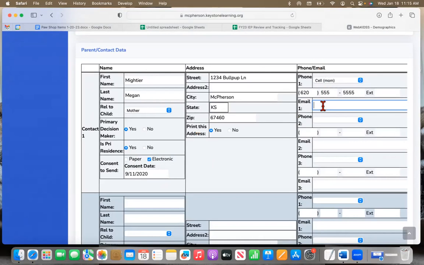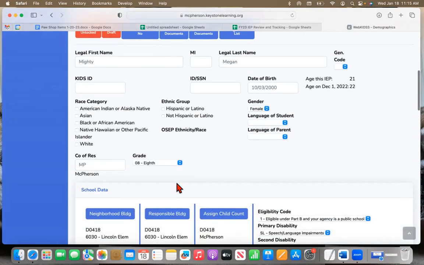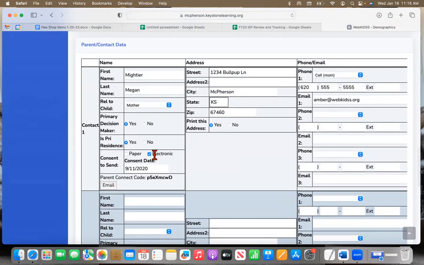So if you're wondering why you don't have your code that pops up here, it's usually because you forgot to put the email in. So for this demo, I'm going to put my email in here. We can show you how to use that. So once you add that, I'm going to come back down and you can see the difference. So now that I have electronic consent and I've also indicated an email address, I get a Parent Connect code.